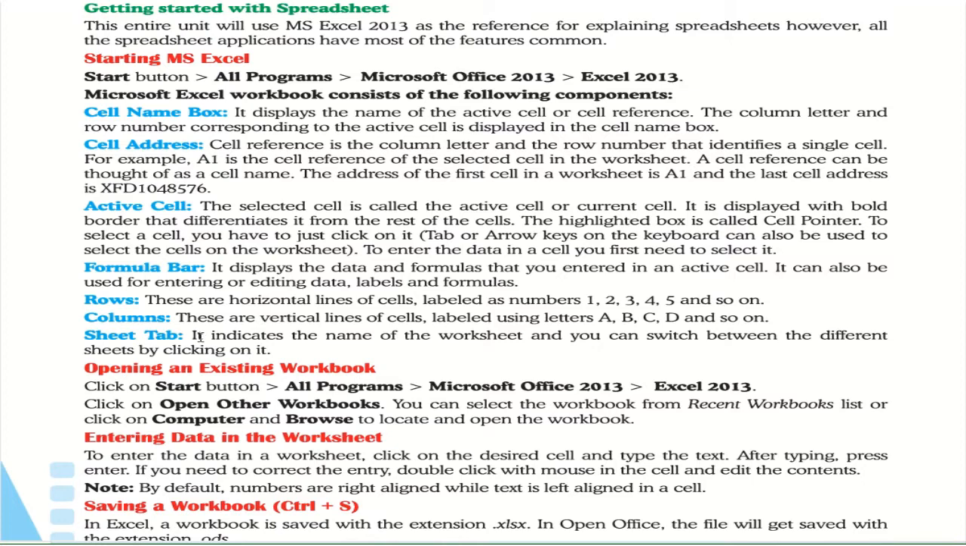What is the cell name box? It displays the name of the active cell or cell reference. Next is the cell address. Cell reference is the column letter and the row number that identifies a single cell. For example, A1 is the cell reference of the selected cell in the worksheet. So whatever the name is there, that is known as your cell address.